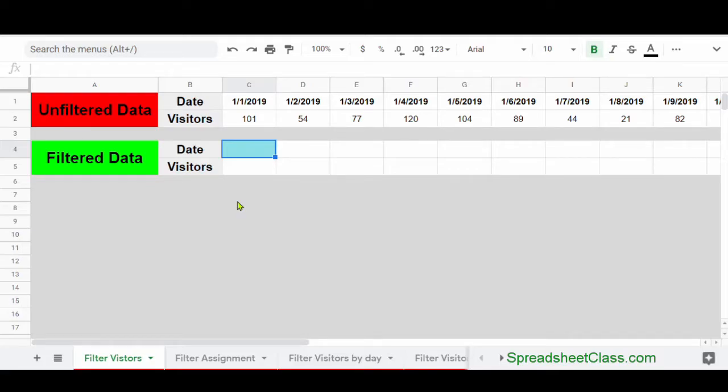In this video, I'm going to show you how to filter horizontally in Google Sheets. So usually when people use the filter function, they're filtering vertically, which means that they're filtering out rows. But you can also use it to filter horizontally, where you filter out columns.